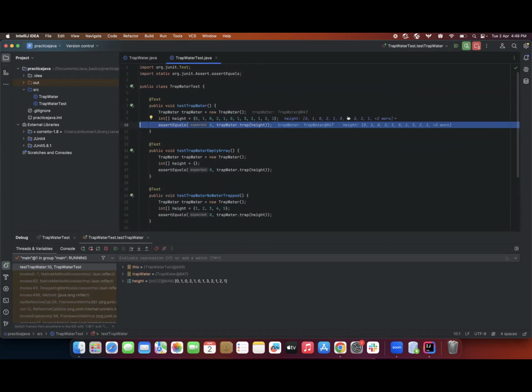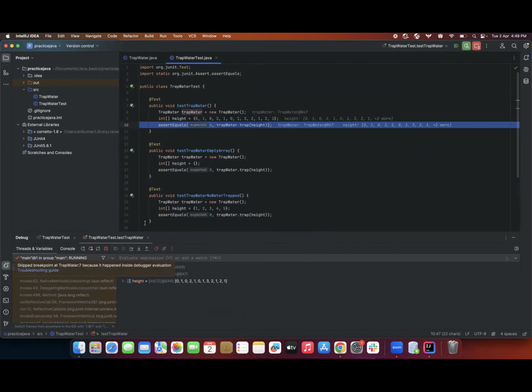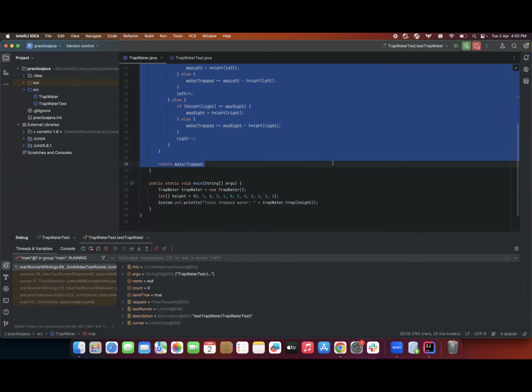Okay, so you will see the trapped water, whatever we had expected and this returned. This expected is 6, and the response which we got out of this, if I will evaluate this expression, the response which we got, that is also 6. So this test case satisfied. So this is how. So it is as simple as that.